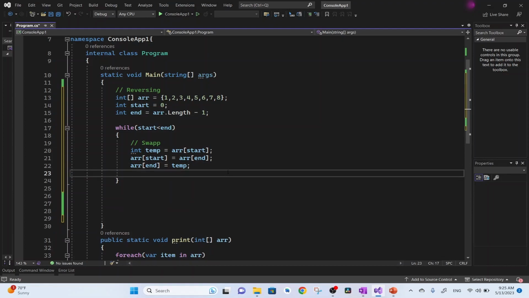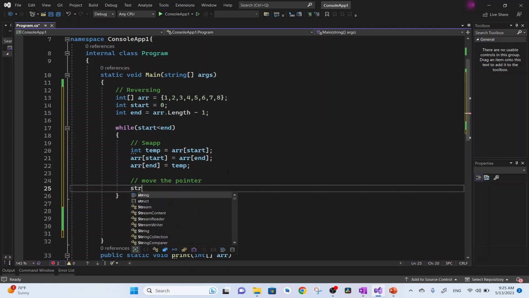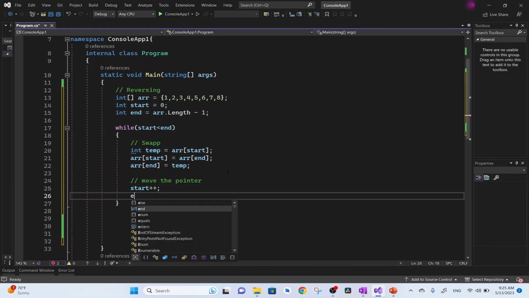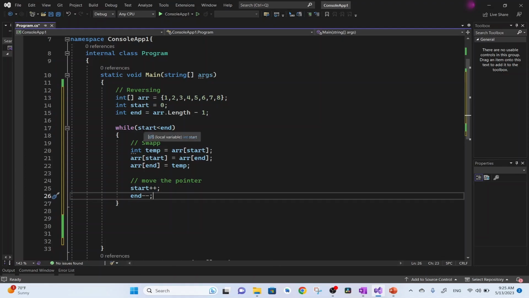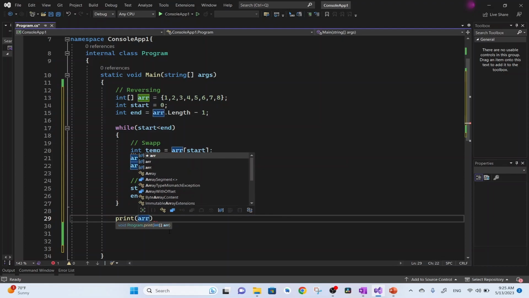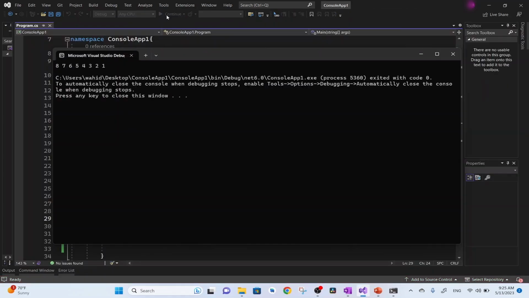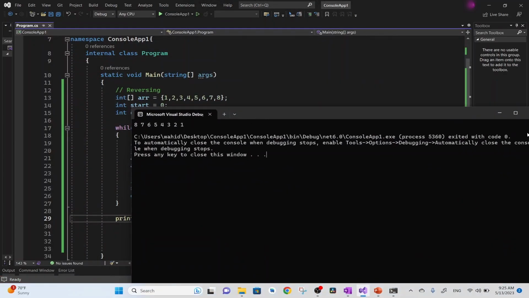Once we swap that, we are going to move the pointers toward the middle of the array. To move the pointers, we can increment the start value, start plus plus, and we are going to decrement the end pointer, end minus minus. This way, once they meet each other and start is not less than the end, it will break out of the loop. So let's print our array here. We can see that our array is easily reversed.